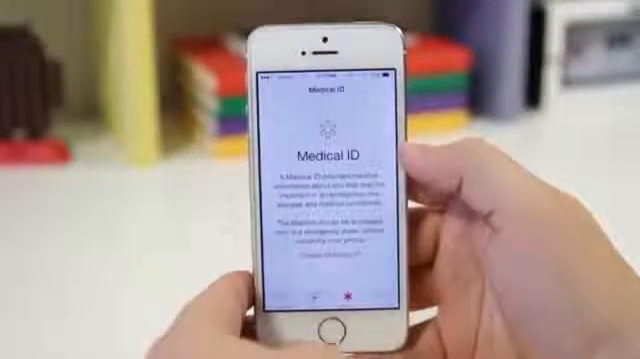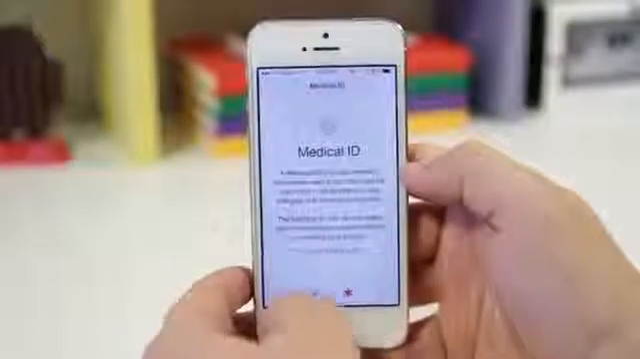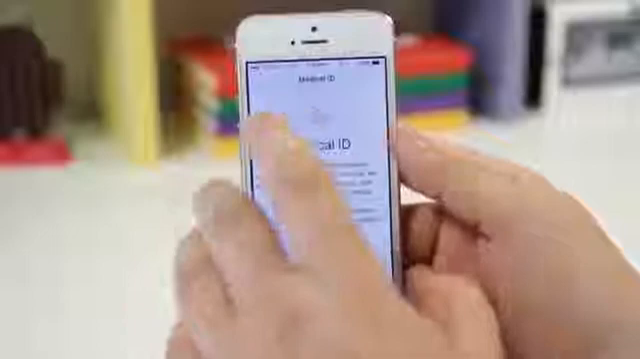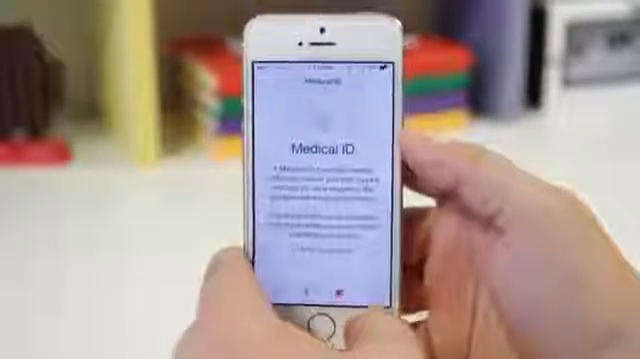You also have your medical ID, so you can log this in case you are in a car accident or in some sort of accident. They can pull up your phone and go ahead and see all the information they need about you at a moment's glance.